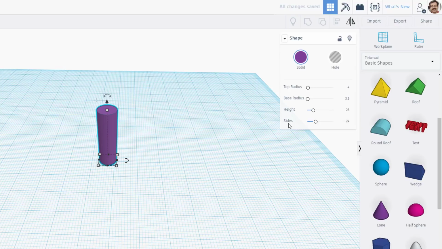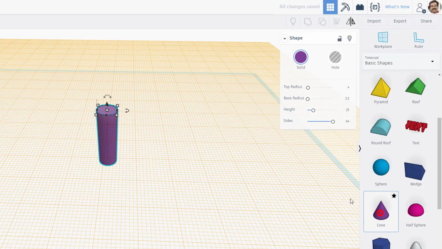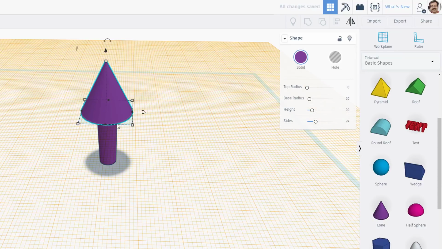This is where it gets fun, because your numbers will make it different. And then you could make the sides less so that it was a different shape. I'm going to take them all the way to 64 so it's round. Here's where it gets super cool. Press W to set your work plane to the top of that piece and bring out another cone that you're going to use for the next part of your top.